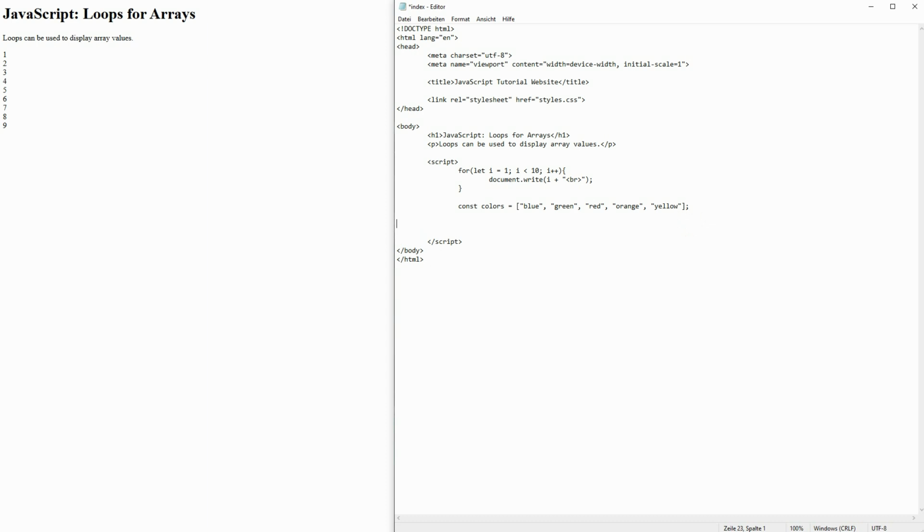Alright, now let's set up our for loop. We use for, regular brackets, curly brackets. Let's take care of the counter first. We do it just like in the example above. We'll define let I equals 0 this time. So we want to start at index 0.